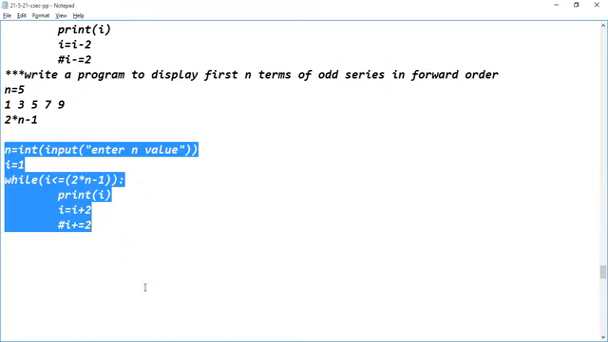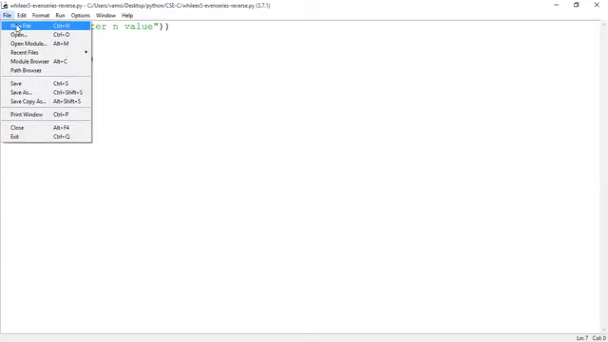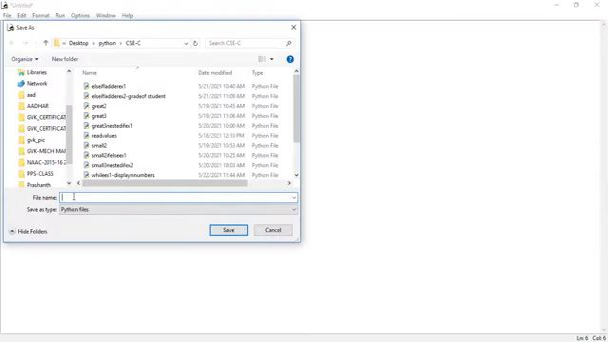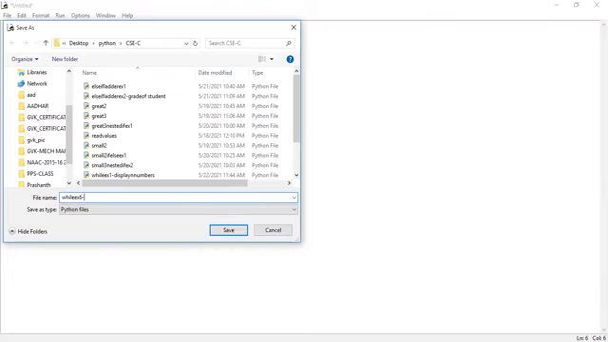Copy the code into the IDE. Are you seeing the untitled window? Yes, sir. So this is the code, right? So copy the code and save the logic. While example 6, what it is doing is generating the odd series in forward order, right? You can give forward dot py.